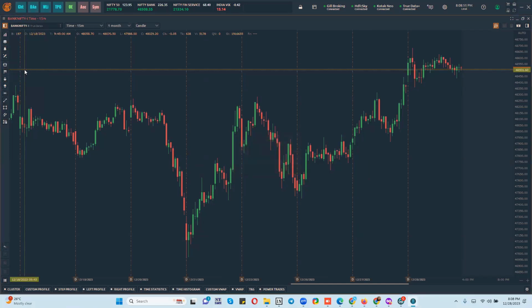So if you set this as default, every time you open any of these step profile charts, automatically those settings will appear. So you don't need to change it every time for every single chart. Hope, Anil, I've answered your question. Let me move on to another question.